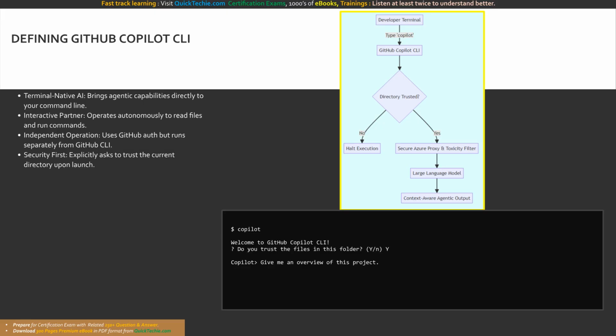However, even the most proficient engineers frequently struggle to remember the precise syntax for complex shell commands or obscure Git flags, forcing them to constantly context switch into web browsers to read manual pages. The GitHub Copilot CLI solves this exact problem by bringing powerful, terminal-native agentic artificial intelligence directly to your command line.